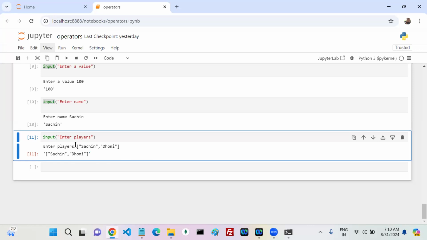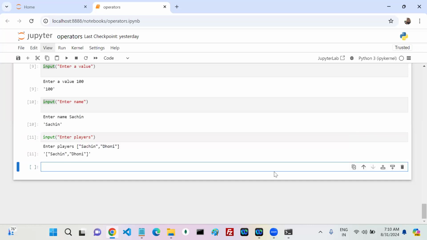If I enter a list also, it gives me a stringified list, or not? So you can simply understand that input always asks for the inputs from the end user and returns that particular input value in the stringified format, yes or no? Agreed with me? Okay, so if anybody gives one function one value, how can we hold that value?